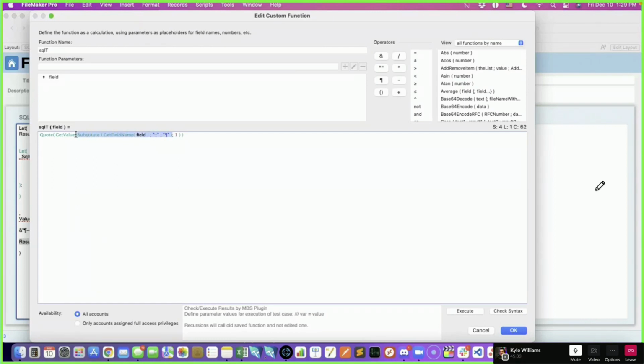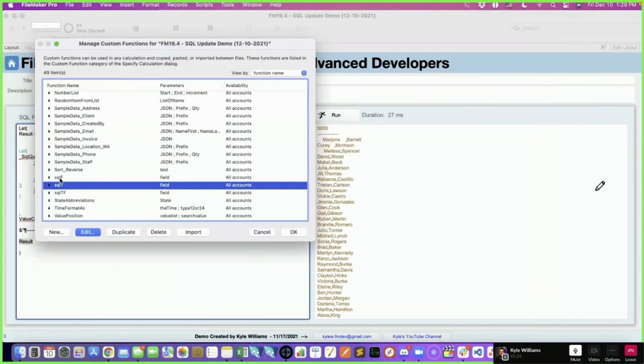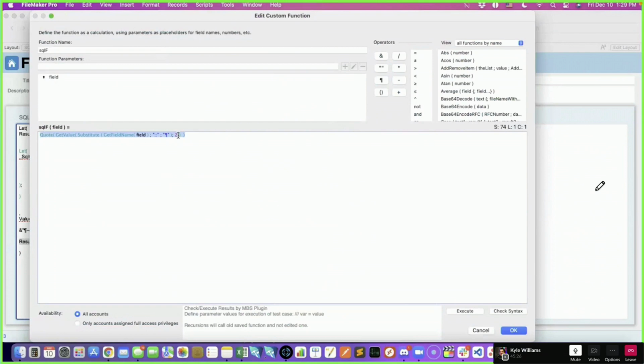So now that we have a list here, we want to get the value. So we're getting the first value of those two values. The two values are our table name and our field name. Here we're getting the first value, and then we're going to wrap it in quotes. So we're going to use a quote function to wrap it in quotes. The SQL function works the same way. It just gets the second. It's the exact same formula. It just gets a second value.